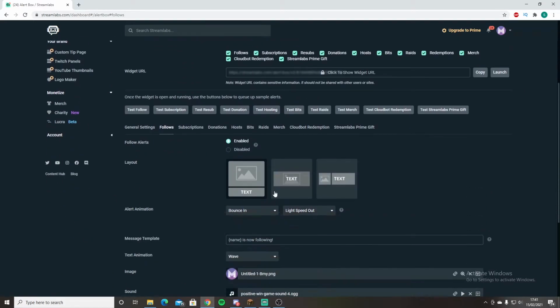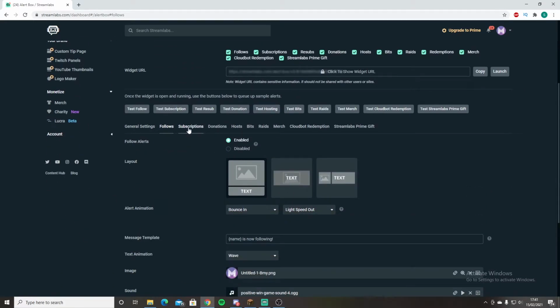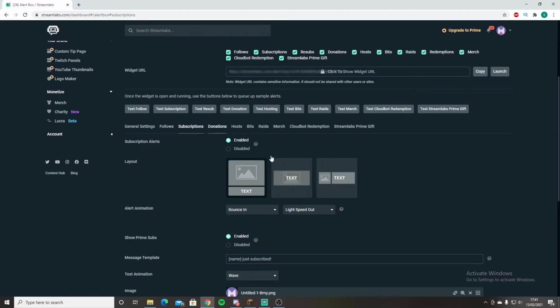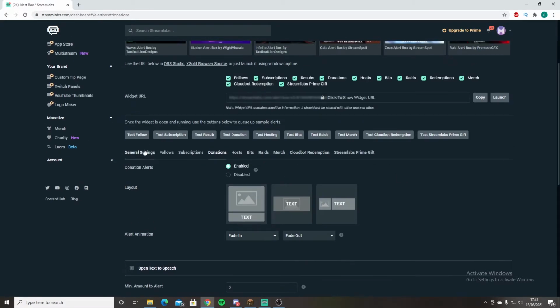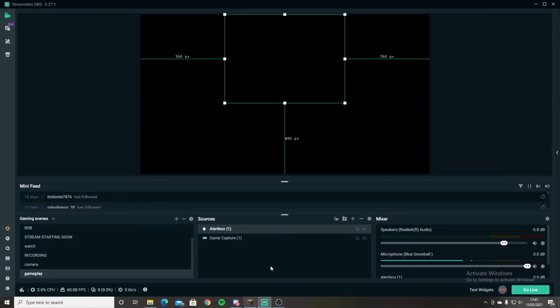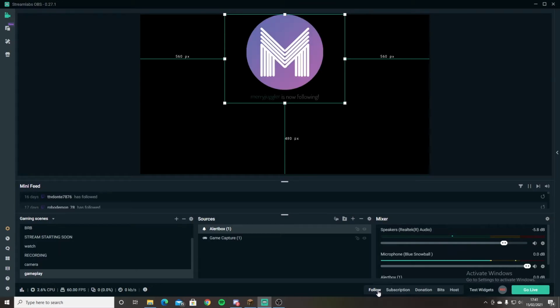And yeah, so if you want to do this for all your other ones, just click subscriptions to add it there, donations and everything else. So now that you've set up your alerts, what you want to do is click test widget and then test your follow. It might be a bit buggy, but then yeah, there you go, it's set up. So just test again. As you can see, it looks really nice.